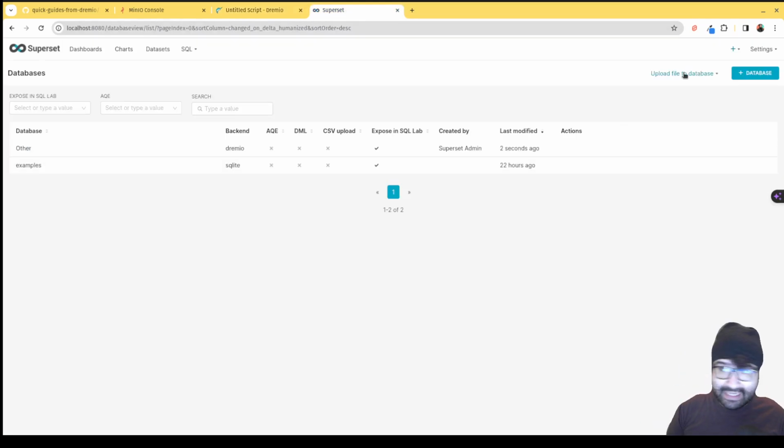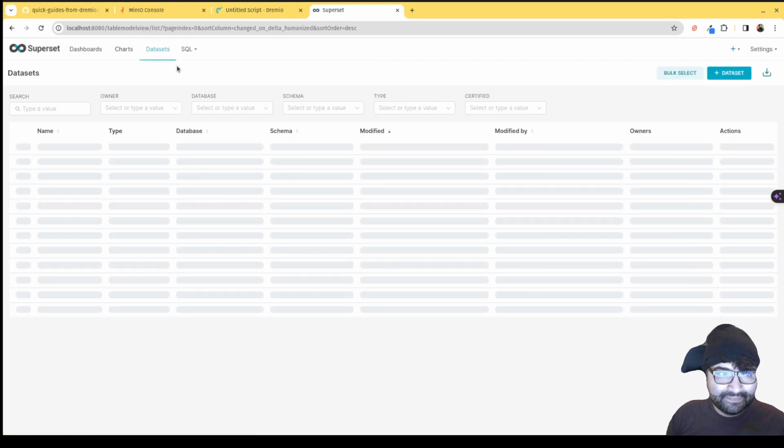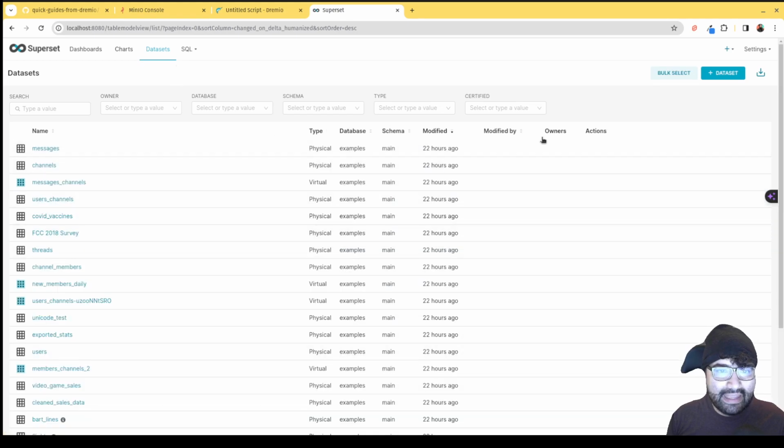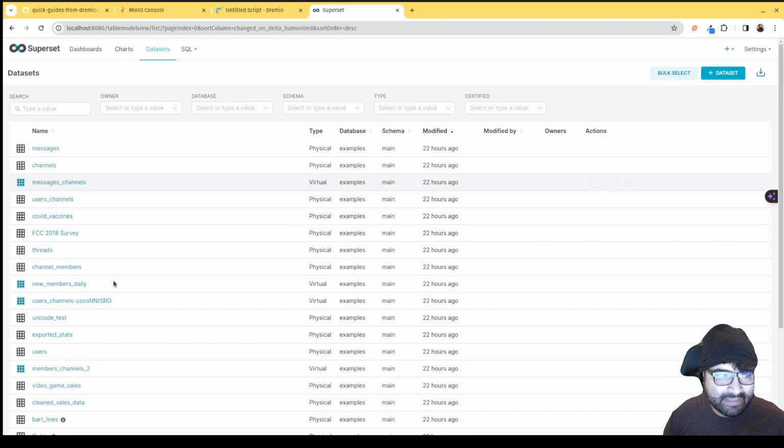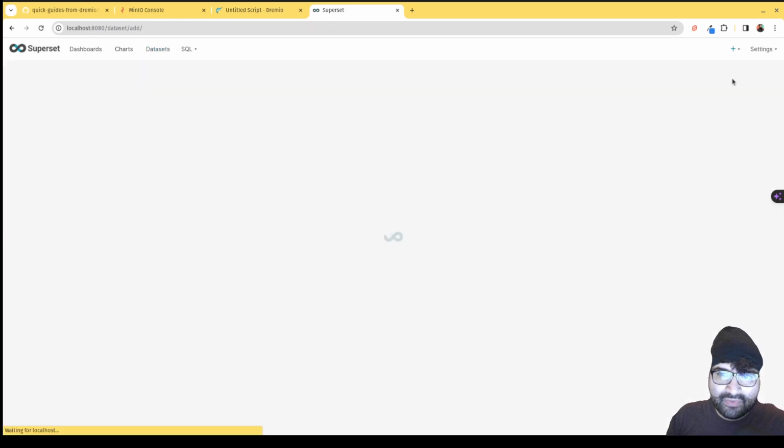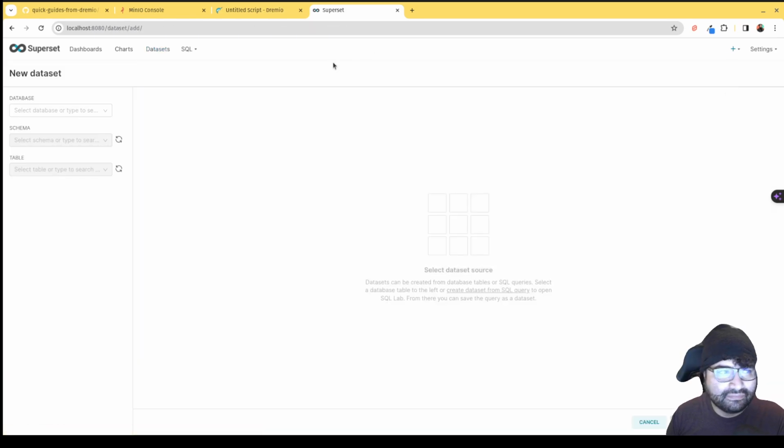So we have the connection to Dremio, but it doesn't necessarily mean that the data set is available. So you're going to click over here on Datasets. And then we're going to add a data set. Here you have a bunch of sample data sets that come from the SQLite database that's on the container for practice. You can use those, but we're going to add our Dremio data set so we can see how all this works in action.